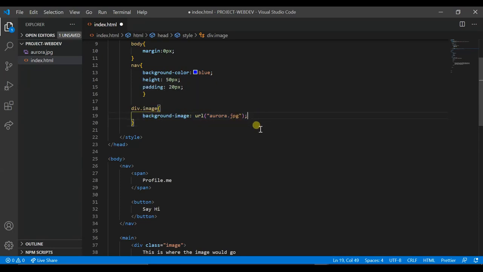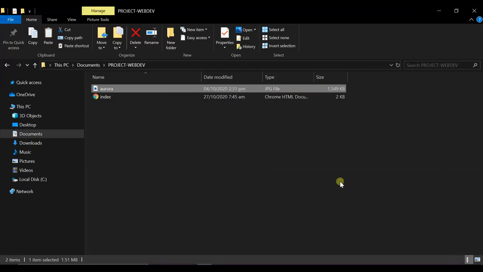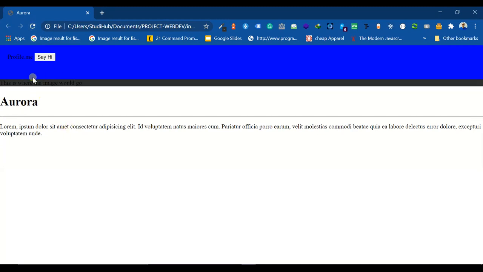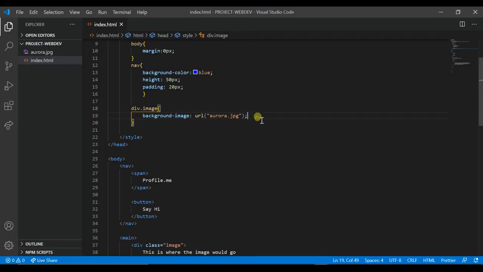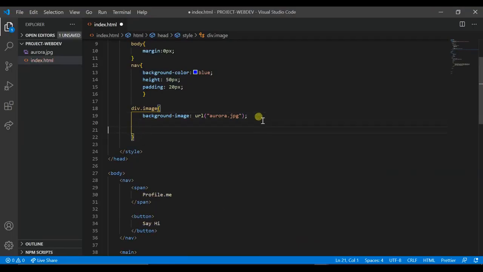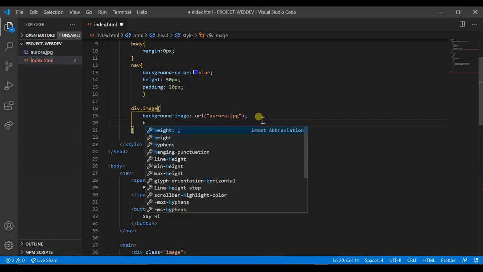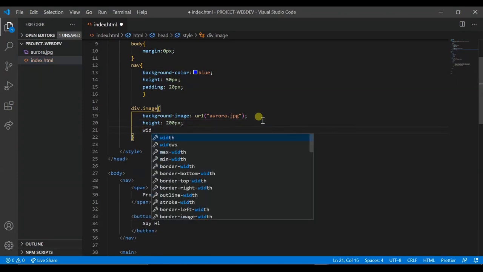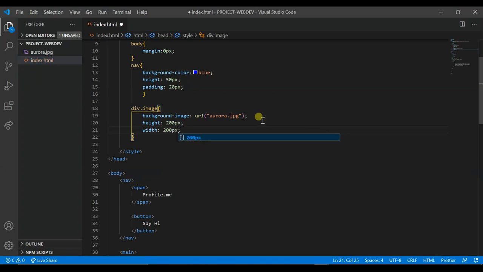But if I save this, notice what happens. The image doesn't immediately appear here. The only thing that happens is it appears around where the image would go, but it doesn't look like an image, right? So I'm going to add a height and width to this element. Height of 200 pixels and width of 200 pixels, and I'm going to save it. Let's see what happens then.